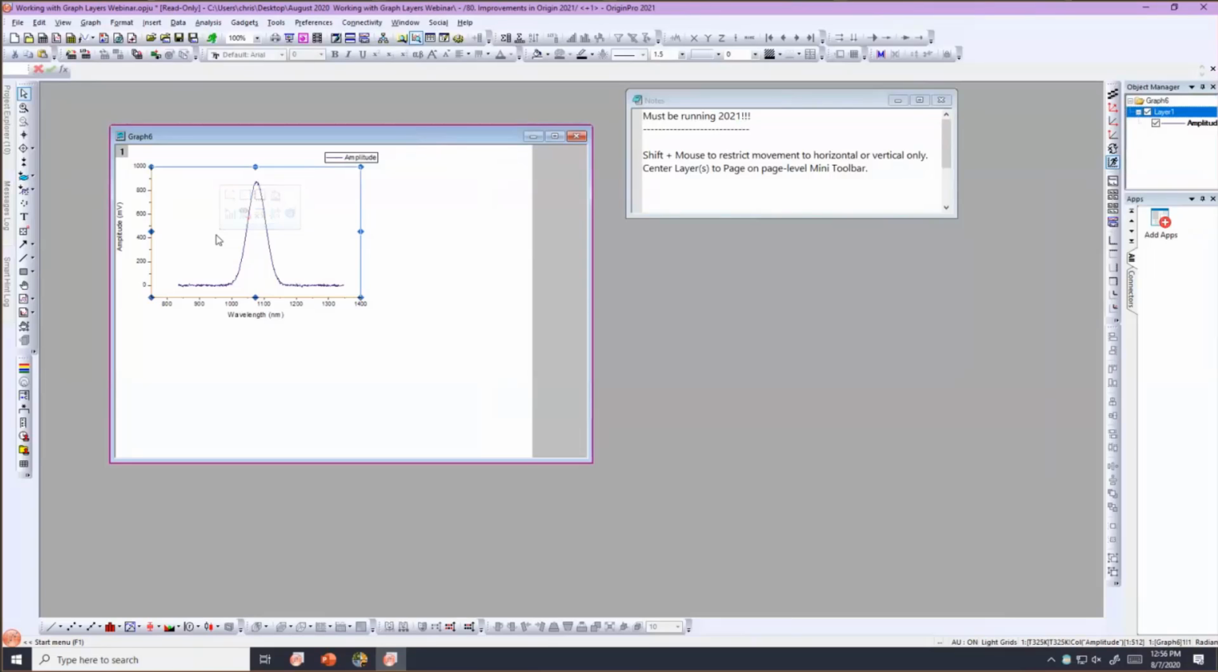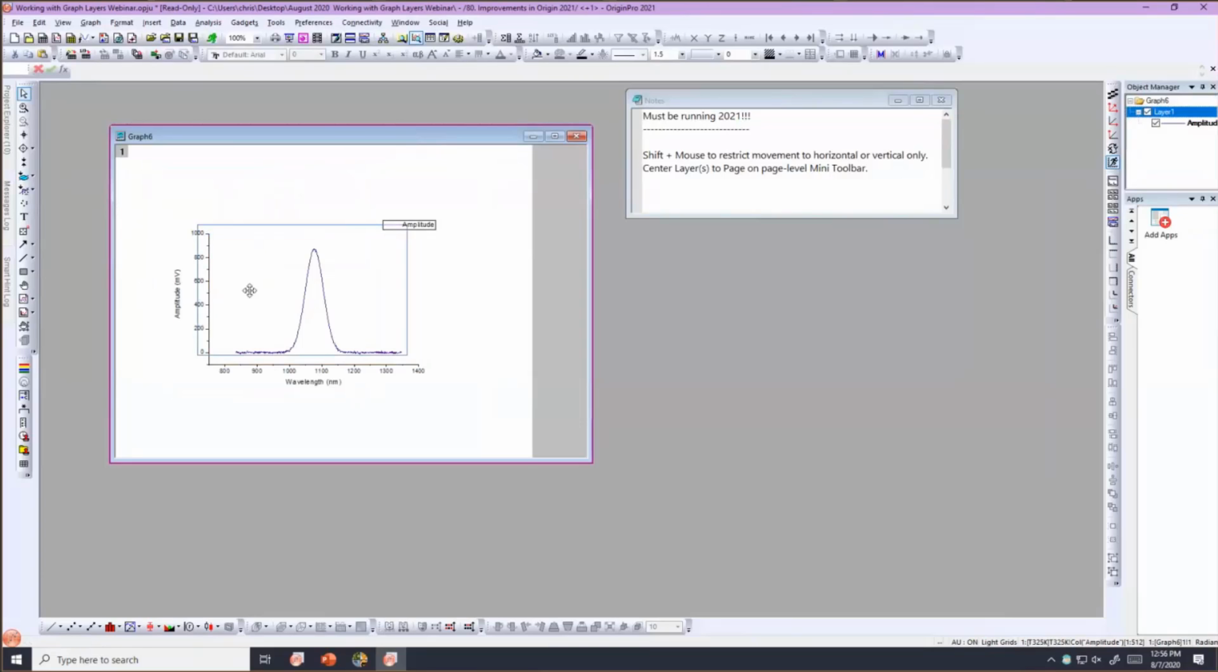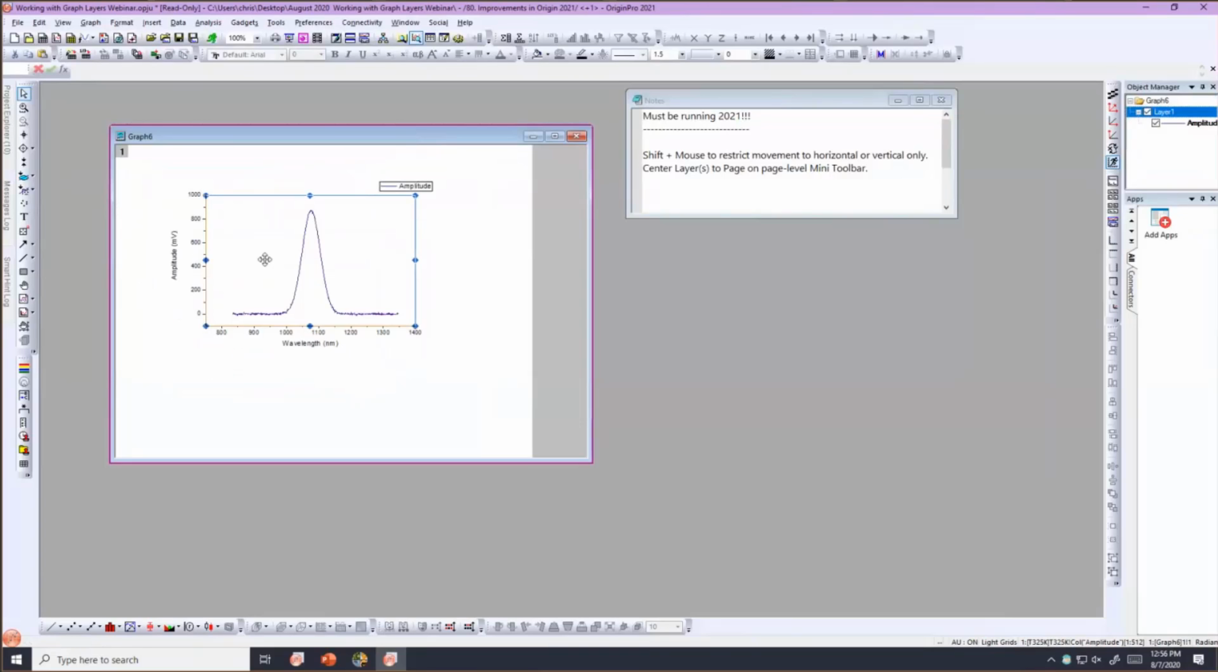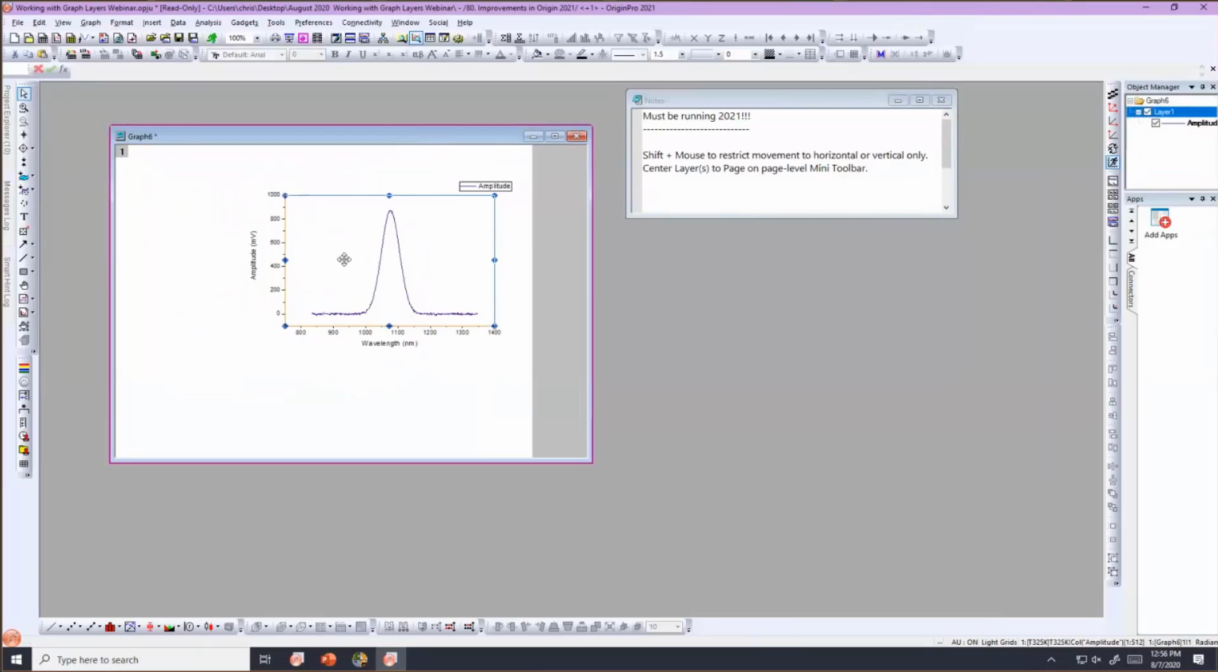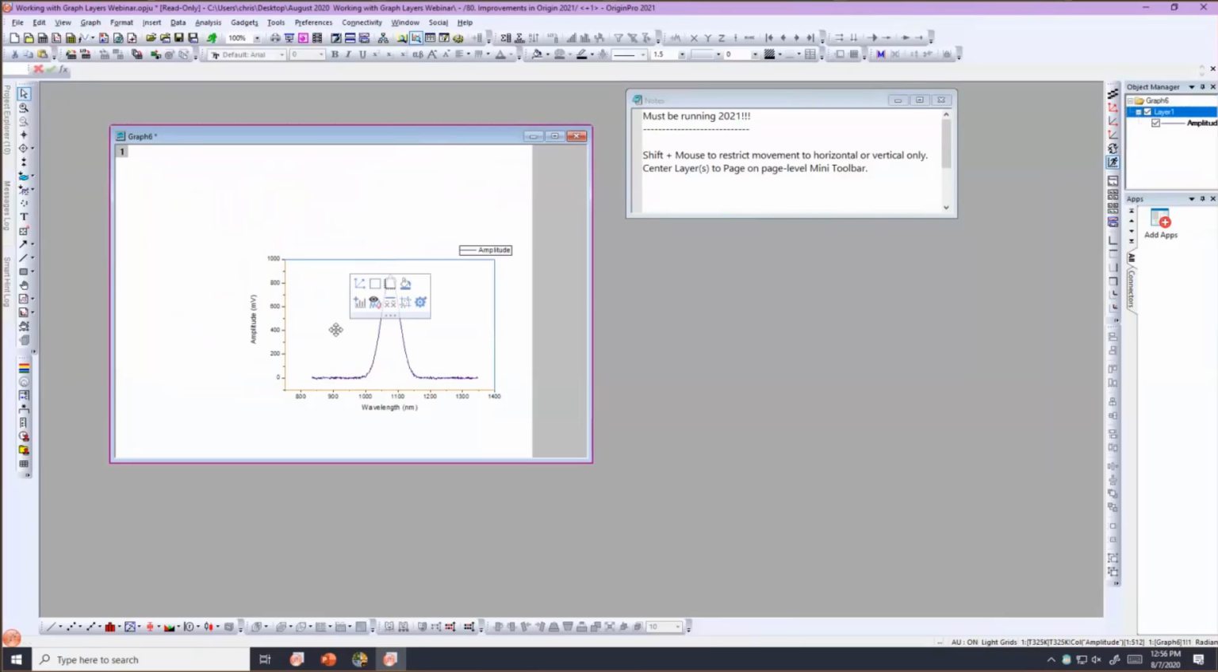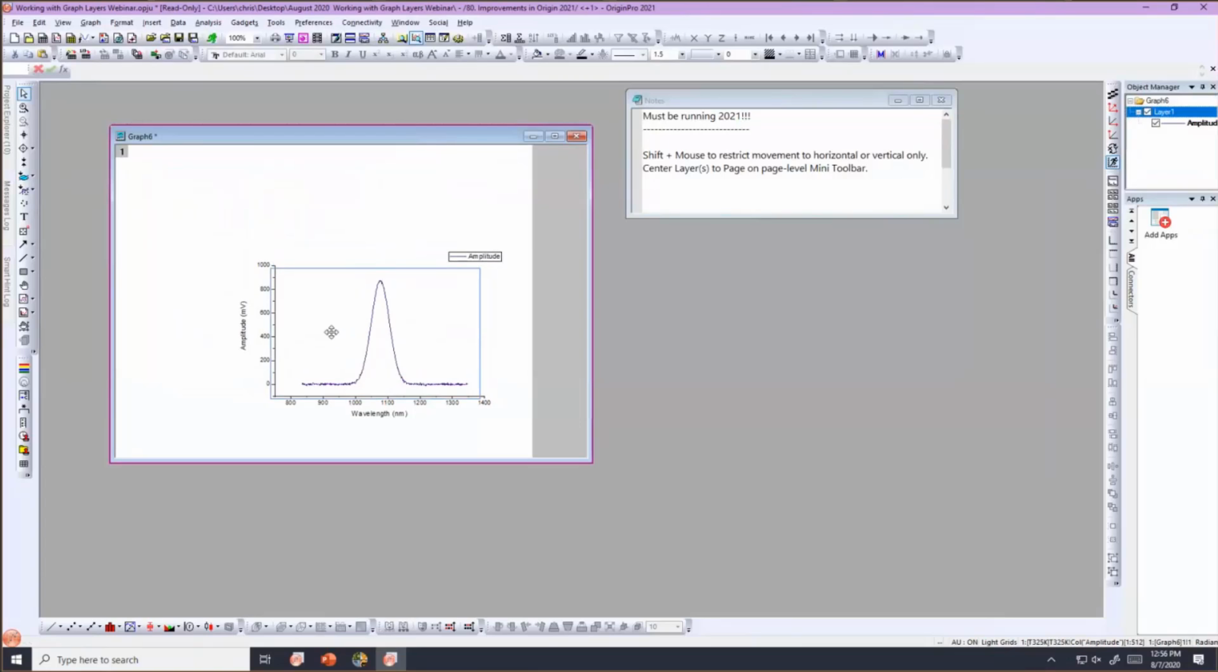I can restrict how I move it when I move it with a mouse. I can always just move it like this. But what if I want to be a little more careful and restrict it? I can hold down the Shift key, and then when I drag to the right, it only moves horizontally. Or if I drag up and down, it only moves vertically. So that helps us not accidentally move it the wrong way.